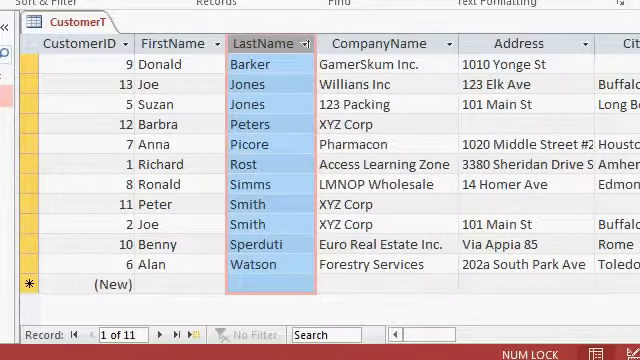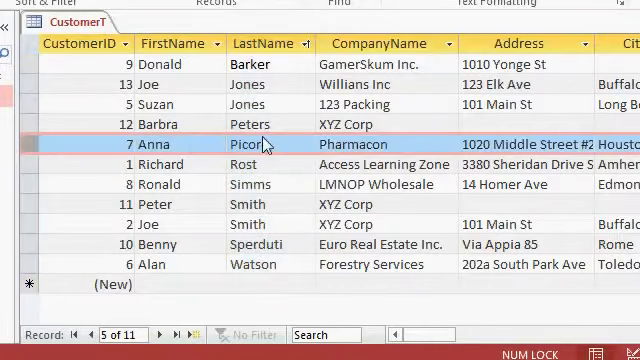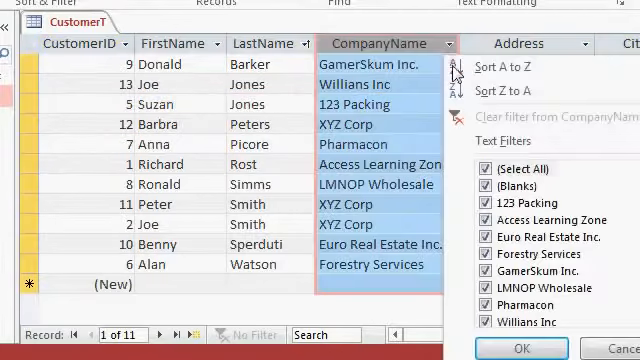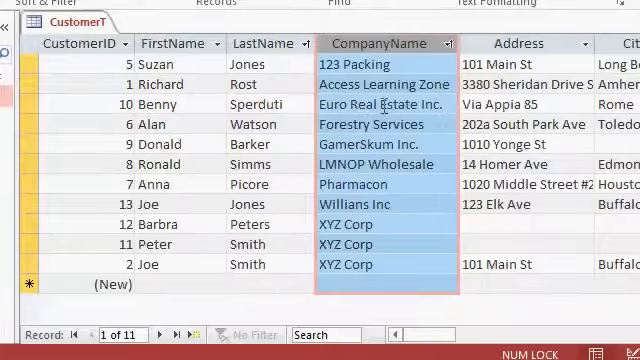You can do that with any column that you want, and don't worry about the data getting scrambled. Each record stays together. In some older versions of Excel, if you sorted a single column without selecting all of the data, it would sort just that column and scramble the data. But in Access, each record stays together nicely. If you want to sort by company name, for example, sort A to Z. There you go. They're sorted.